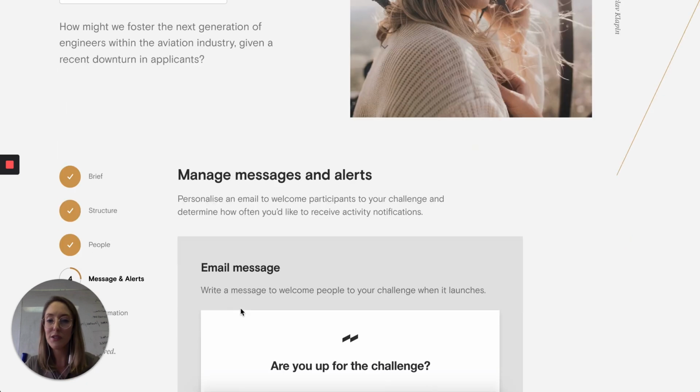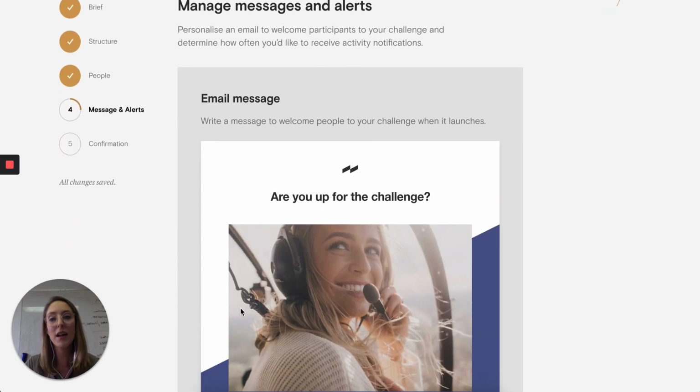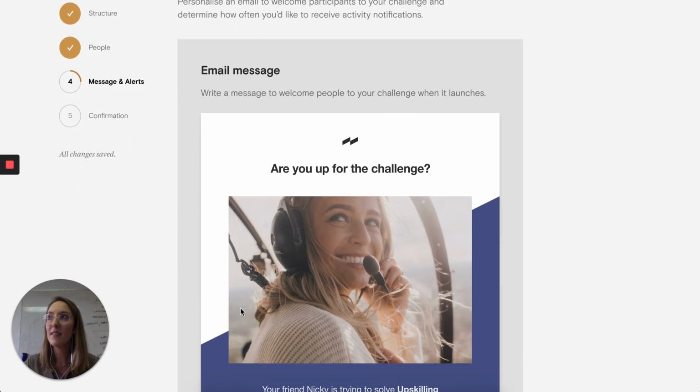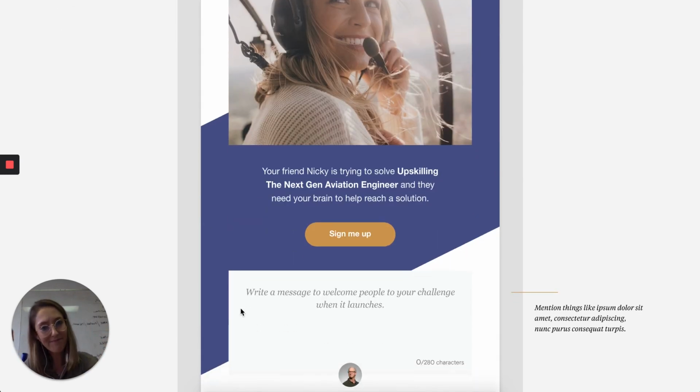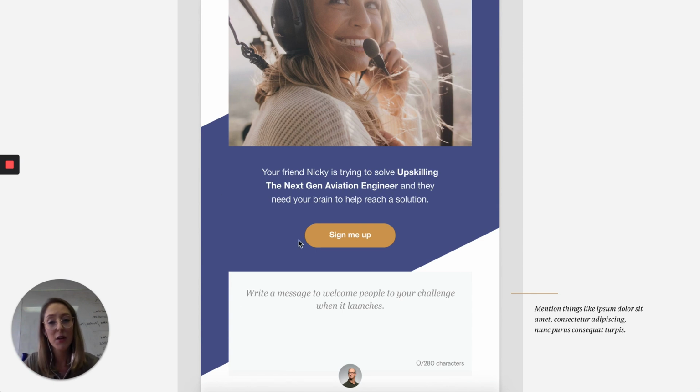So then we'll go into messages and alerts. This is where one of the biggest things that we found with people on the previous versions is that they really wanted to get more involved with the whole communication side of things and really set the tone for it and personalize how people are invited to the challenges to ignite more passion about what's happening. So here we open it up.